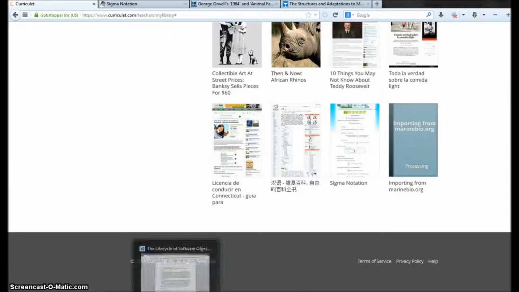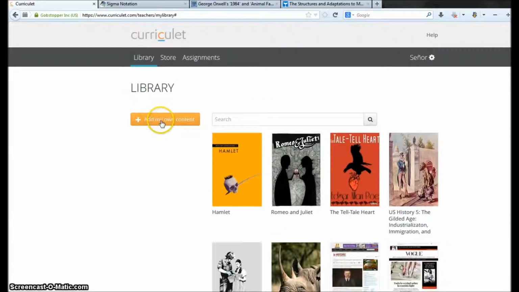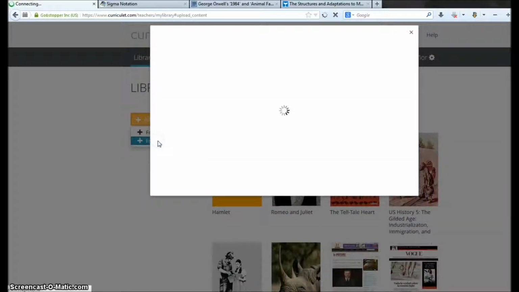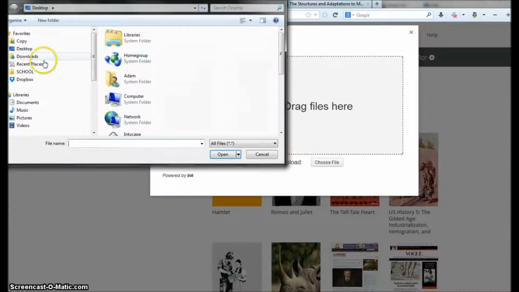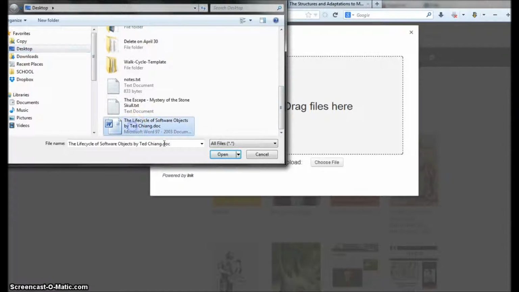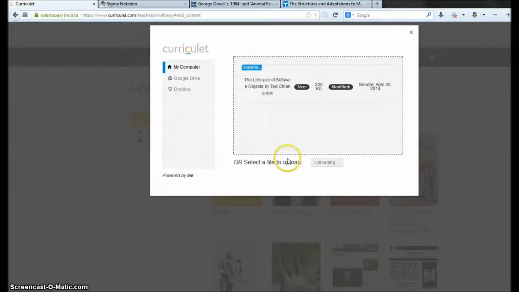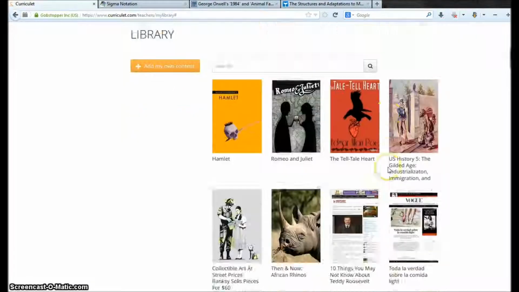In the meanwhile, if you wanted to add something like, say, a Word document, you could come back up in here, click Add Your Own Content from a file. It'll give you a little dialog that explains you can pull it from your computer, from Google Drive, from Dropbox. You can drag the file here or upload. I'll go ahead and choose a file from my desktop, and here is life cycle of software objects, and we'll go ahead and upload that file, and it will become a new ebook in my library.